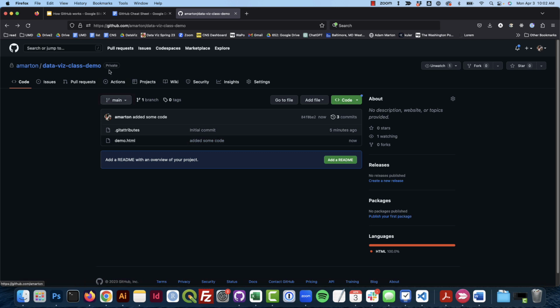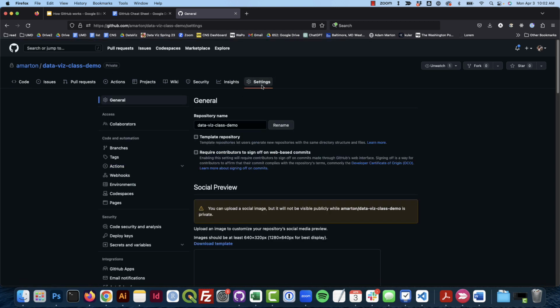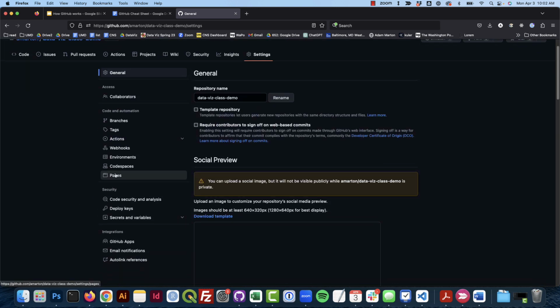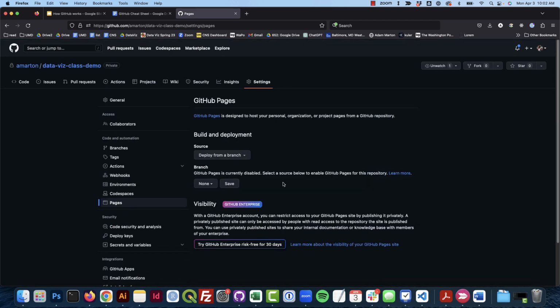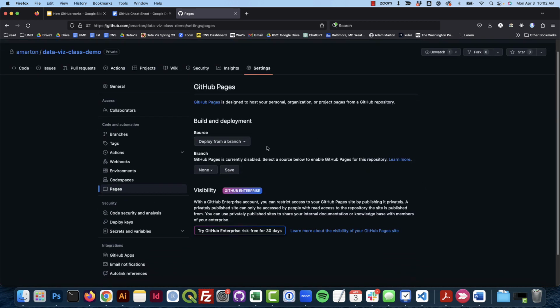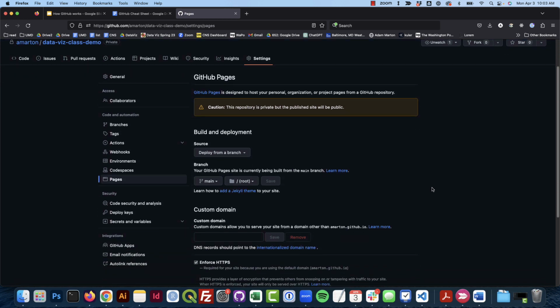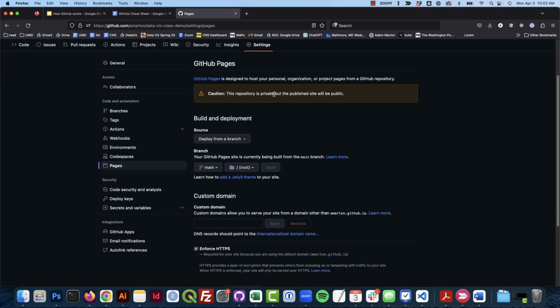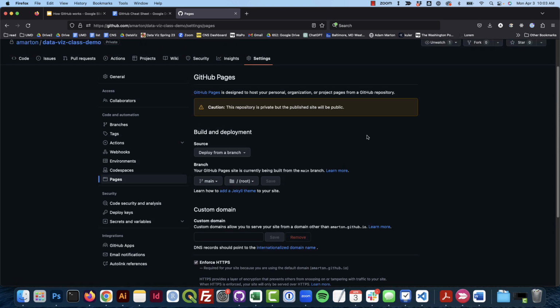So once you're in your repo, you go to settings, you scroll down here in the left-hand rail to where it says pages. And we want to just source, deploy from a branch, main, root, save. Okay. Now this is going to take a minute. It says the repository is private, but the published site will be public. Okay, that's fine.